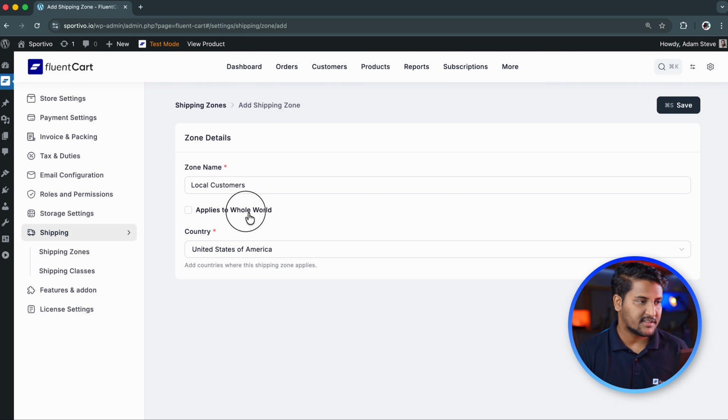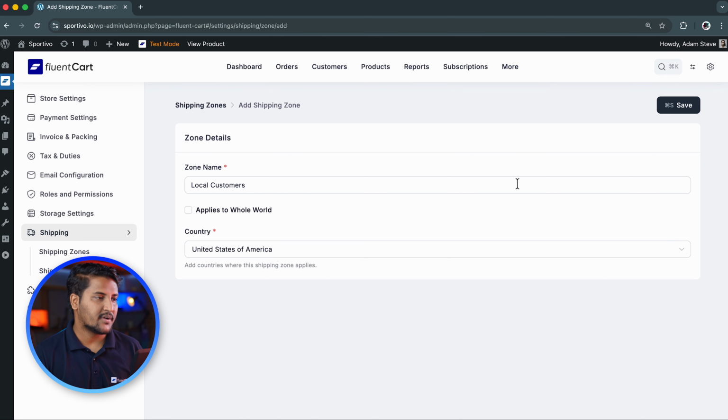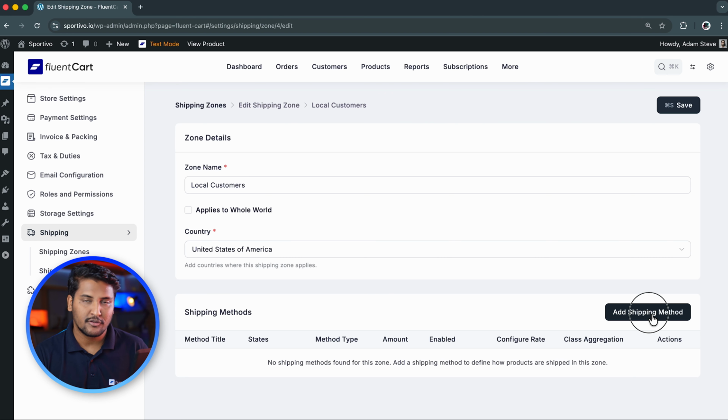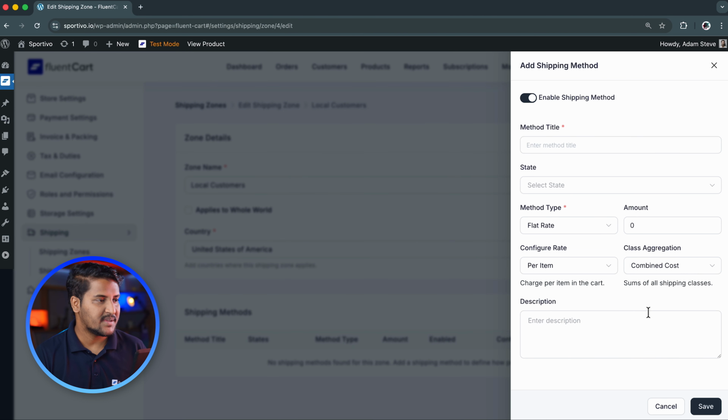There's also a checkbox if you want to apply this shipping for the whole world. Okay, so once you are happy with that, save the shipping zone, and as you can see, it appears in the list. And with that, shipping method appears right away. And now I'm ready to move on and add shipping methods for this zone. Now, this page is asking to fill in the necessary details.